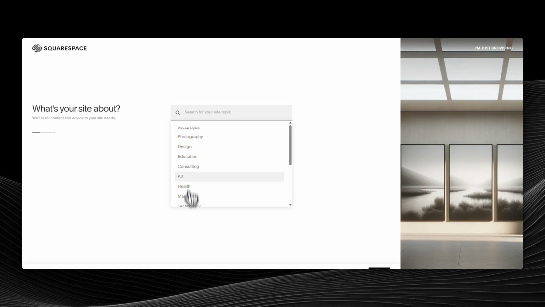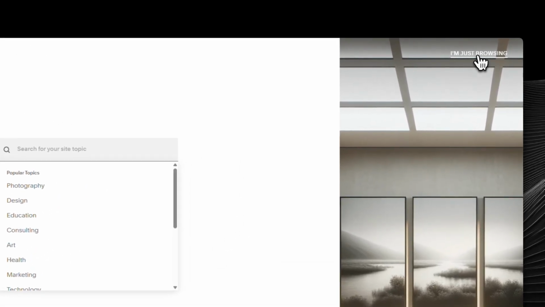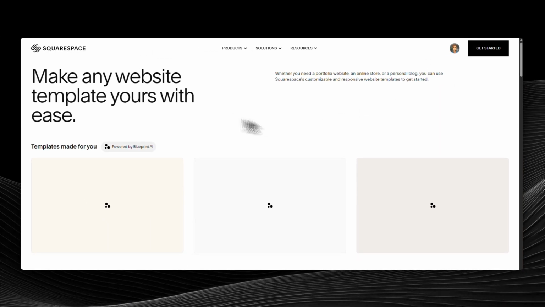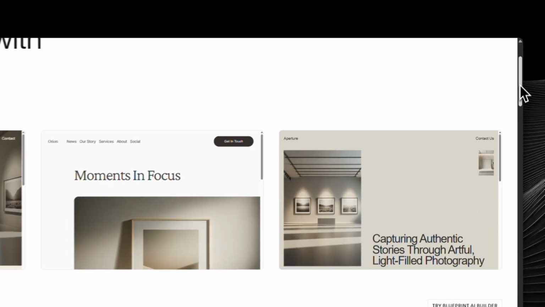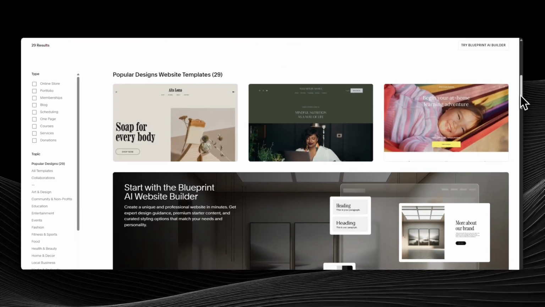At this point, you have two easy paths. You can continue into the site building flow to see templates as part of that process, or if you just want to look around without entering any details, click Just Browsing at the top right. Choosing Just Browsing brings you directly to the full template library, so you can explore everything at your own pace.